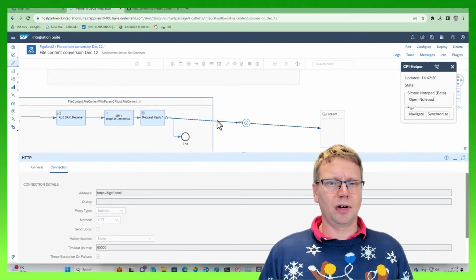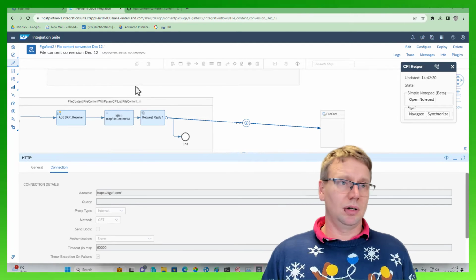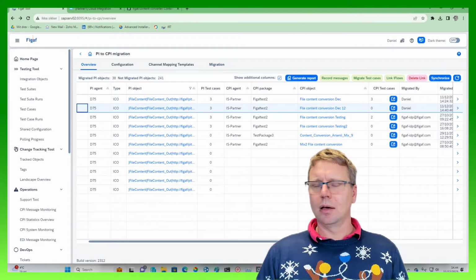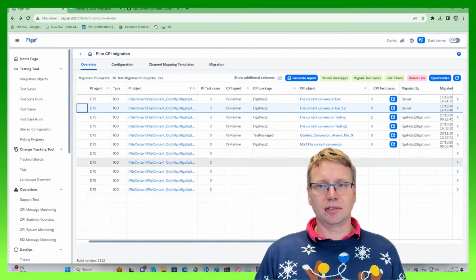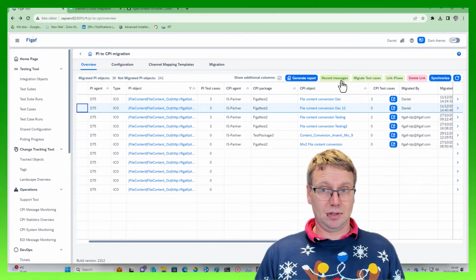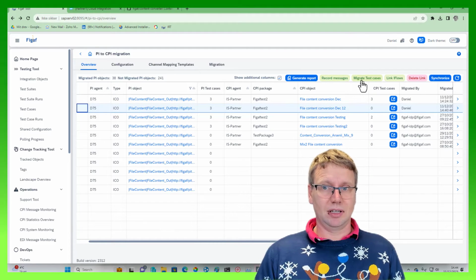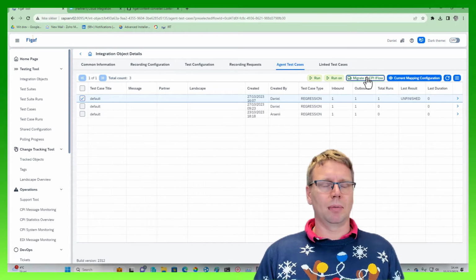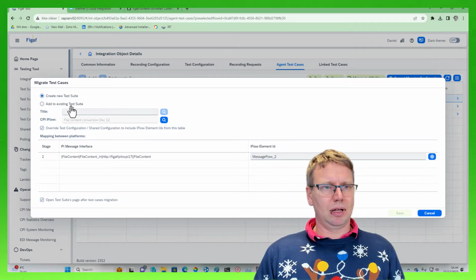So now the file has been changed to an HTTP. We just want to check that this is going on. To migrate this test case, we would then select this line here with it. We will select migrate test case. We will select that we want to migrate this, and we'll add it to a test suite.